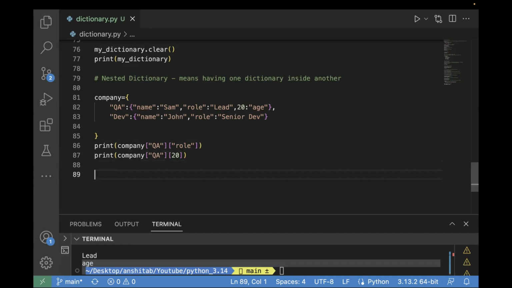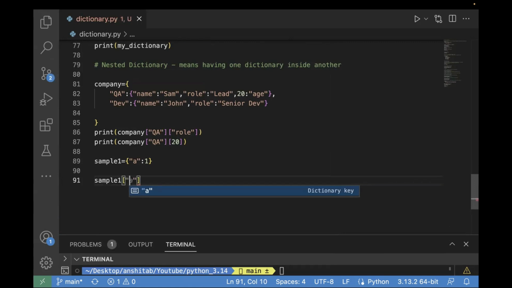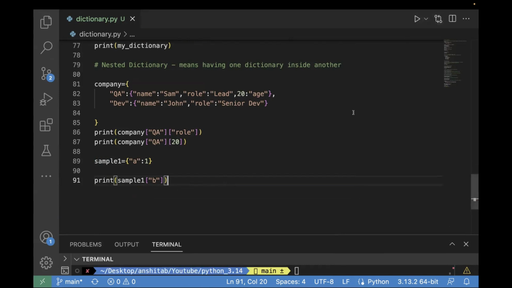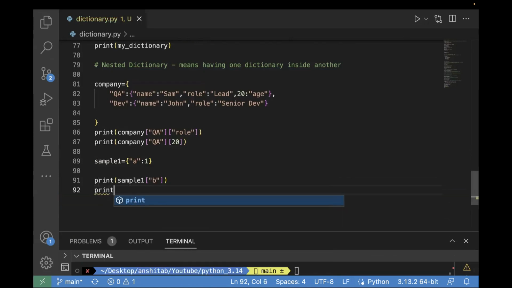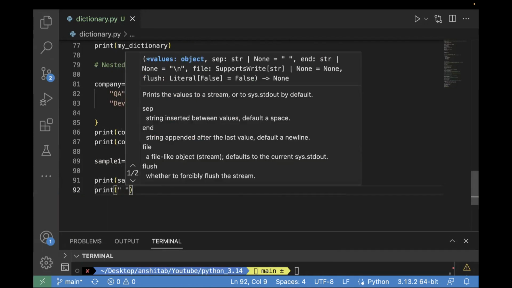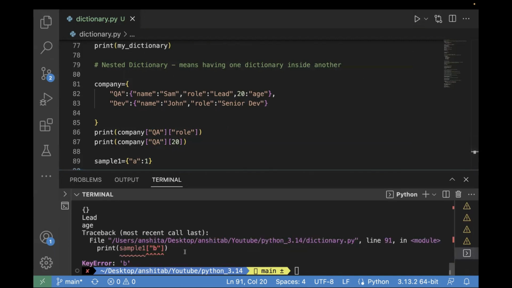Another important concept, which is also an interview question. For example, we have a sample dictionary here, and if I want to print a key which is not there in your sample, for example, if I'm trying to print B, in this case it will return the key error. In case you're trying to access a key which is not there, it will return the key error. So if we run it, here we can see it returns key error. And if I'm trying to print anything or perform any action after this, for example, if I'm printing Python here, a simple text message, and if I run this one, it will not be executed. Why? Because after the error, it will stop. You see, it is not moving to the next step.